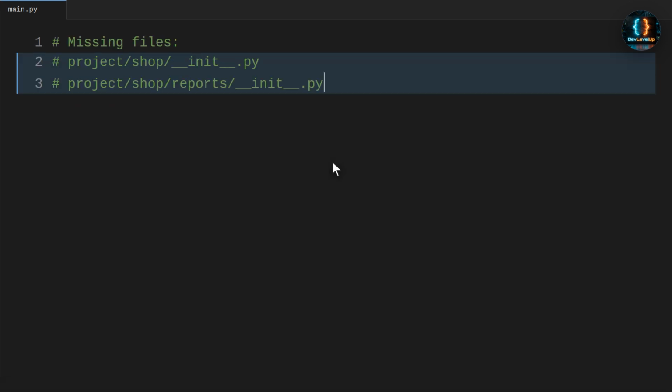Let's break down why this fails. The file tax.py is present, but the package boundaries are implicit. That makes behavior depend on the Python version, the tool, and the way the project is launched.